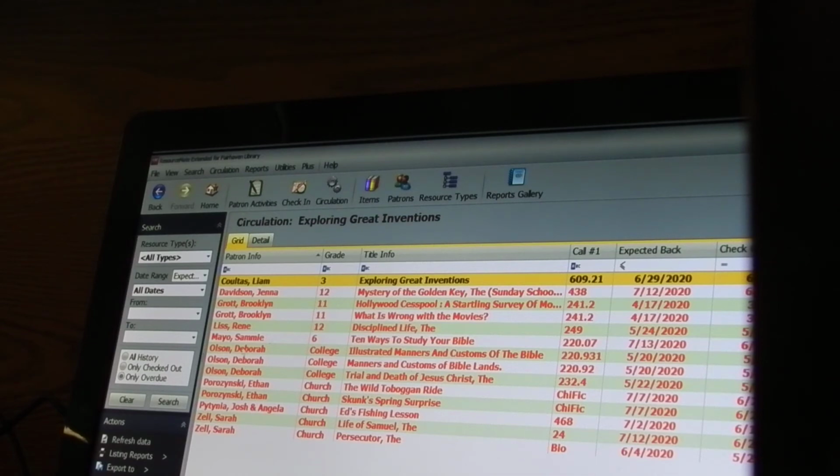Now, in this window, I can check in this item, I can renew it, I can process lost items, but for the sake of this video, what I'm going to do is just print this list. Okay, so we've got our list ready. These are only the overdue items. I'm going to click down here where it says actions. I'm going to click listing reports, generate listing report, and you can choose any of these items. This is just telling you how your report is going to be sorted.